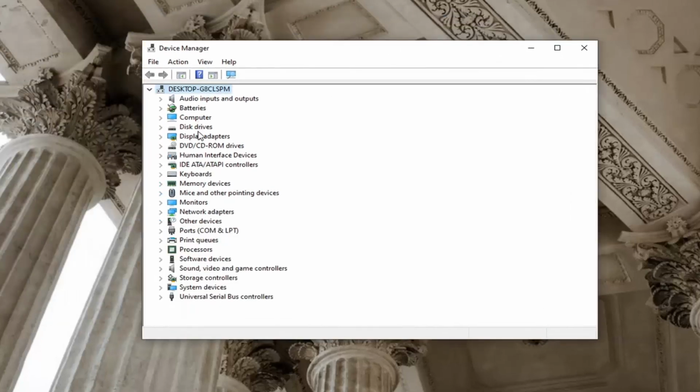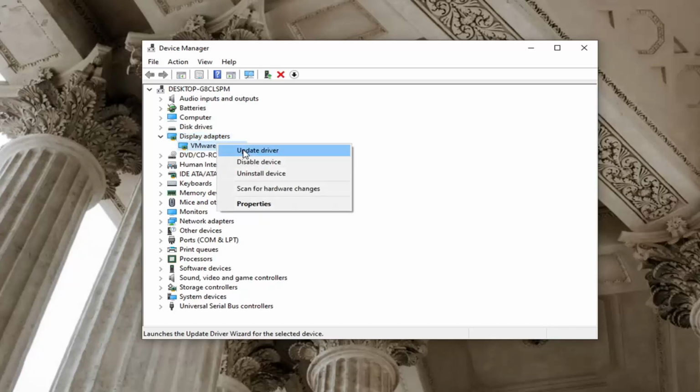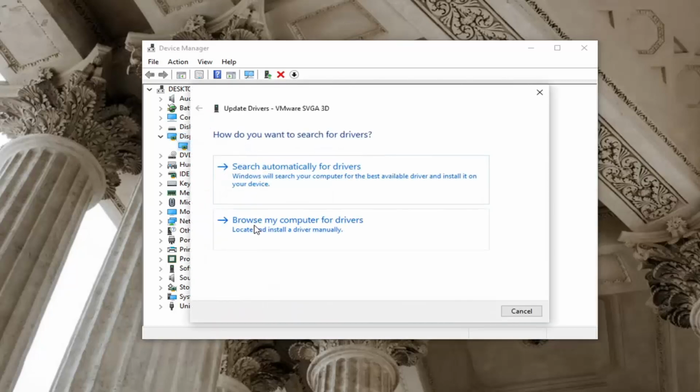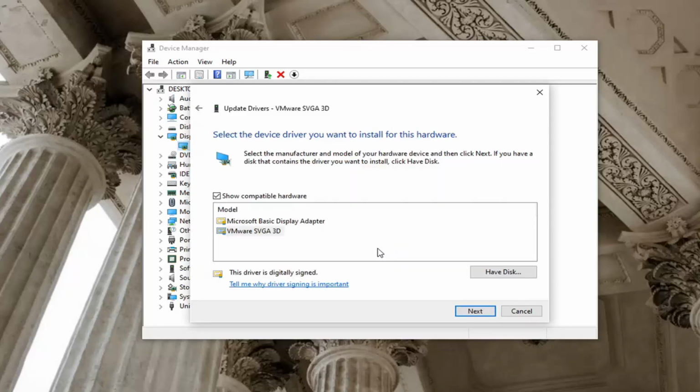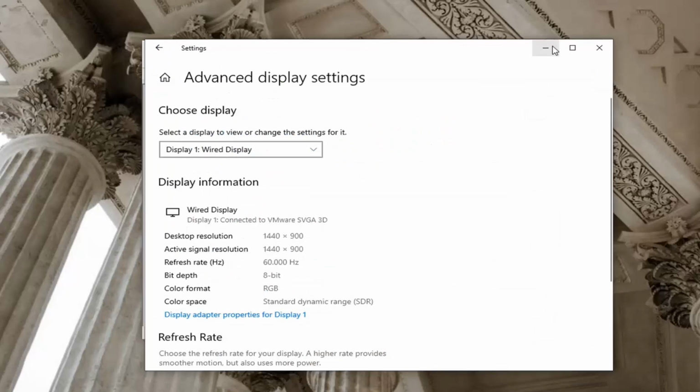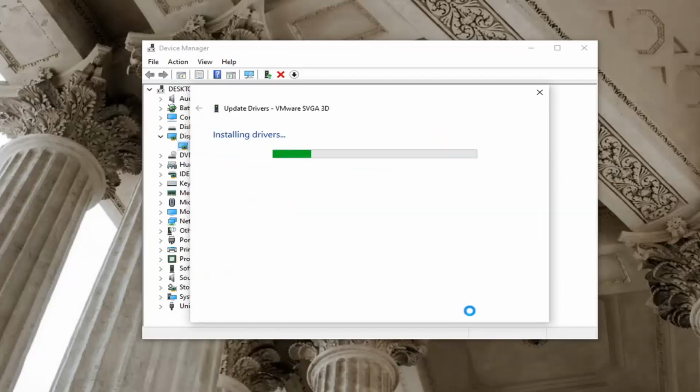Expand the display adapter section and double click on it. Right click on it now and select Update Driver. Select Browse My Computer for drivers, and then select Let me pick from a list of available drivers on my computer. Select whichever one appears to be more specific. If you only have one option here, just go with it. But otherwise, you can see there's a basic display adapter as well as one that more fits our actual display adapter here. So we're going to go ahead and just select that one because it's more specific, and then select Next.